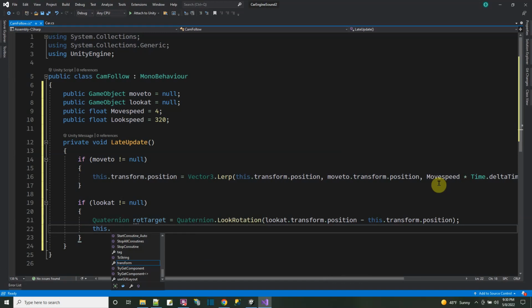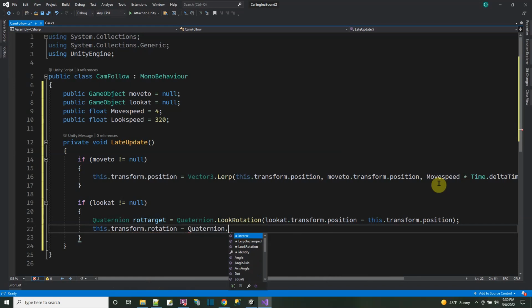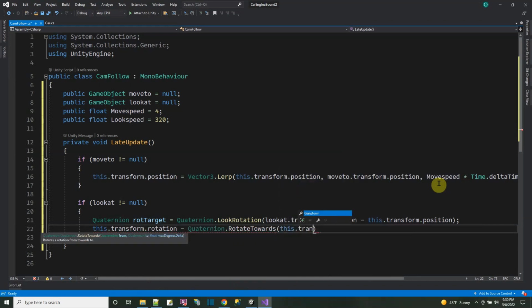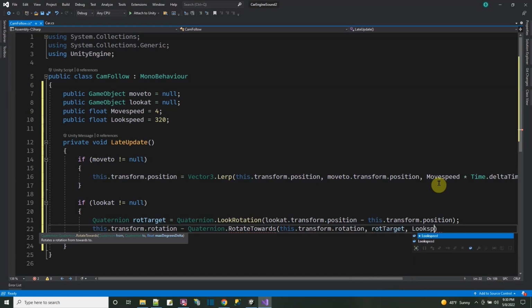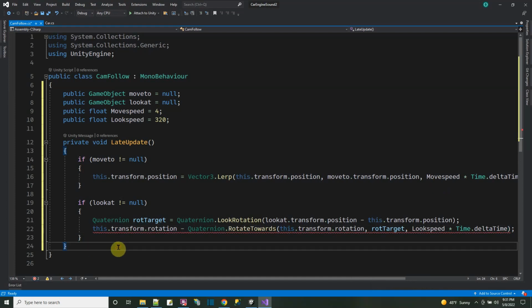Then we actually start turning the camera. this.transform.rotation equals Quaternion.RotateTowards(this.transform.rotation, rotation target, ...). That's where the camera is rotated to where we want it to rotate to, and how fast: lookSpeed times Time.deltaTime. Bam. So this could be our camera control script.